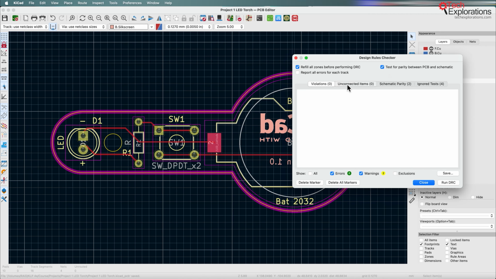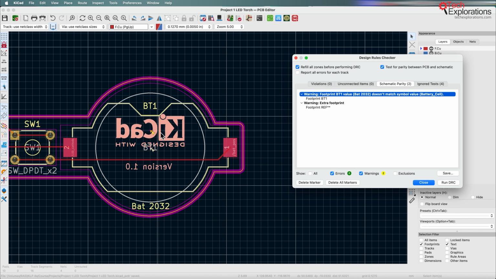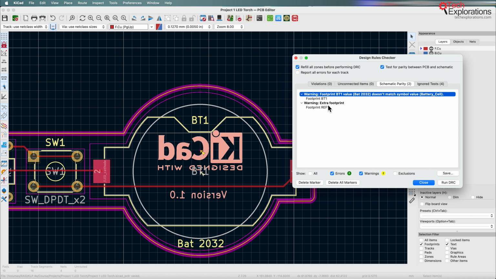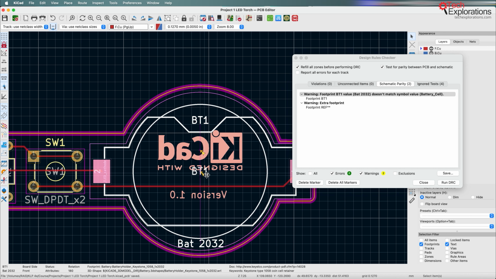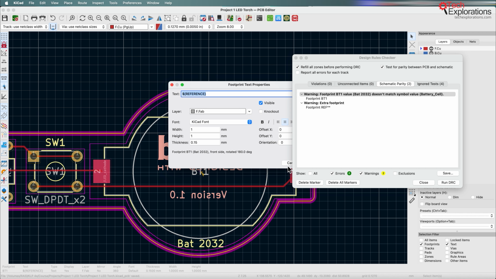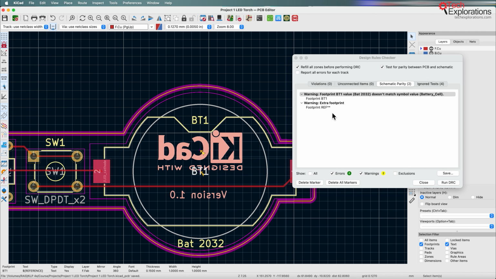Okay, looks all good. There's no violations, no unconnected items. There are two schematic parity warnings. So these are the graphics and the text that I've added. So the first error here is the footprint BT1 value, which doesn't match symbol value. Oh, I see. So what happened here is, remember when I changed the value of the battery holder footprint to BAT2030, this does not match what is in the library, so it is causing this error.